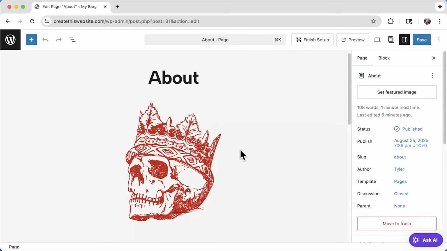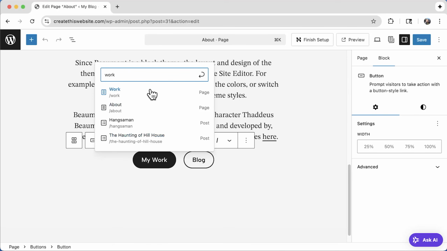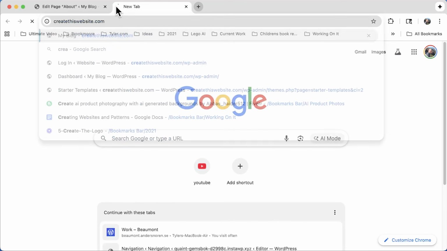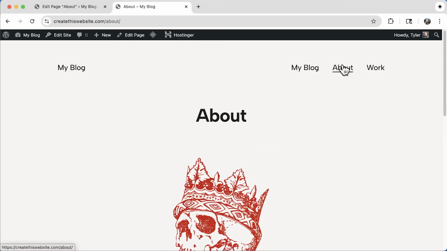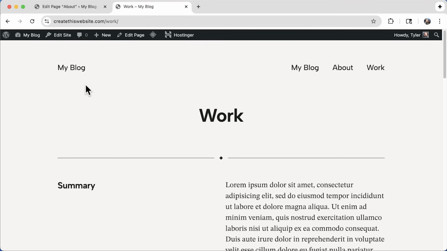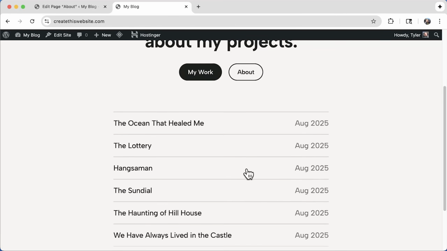These about page links don't work. So let's go ahead and click on them. And now that we have the link, all we have to do is just click the link button and start typing work. And it finds that page and it links. And then highlight blog, and let's just put in / because it's the home page. And that should work perfectly. Let's save that and publish it. Let's go to our website, make sure that it works, and we click on it. It should go to my work. Perfect. Let's go back, click on it. It should go to blog. Perfect. This is awesome.